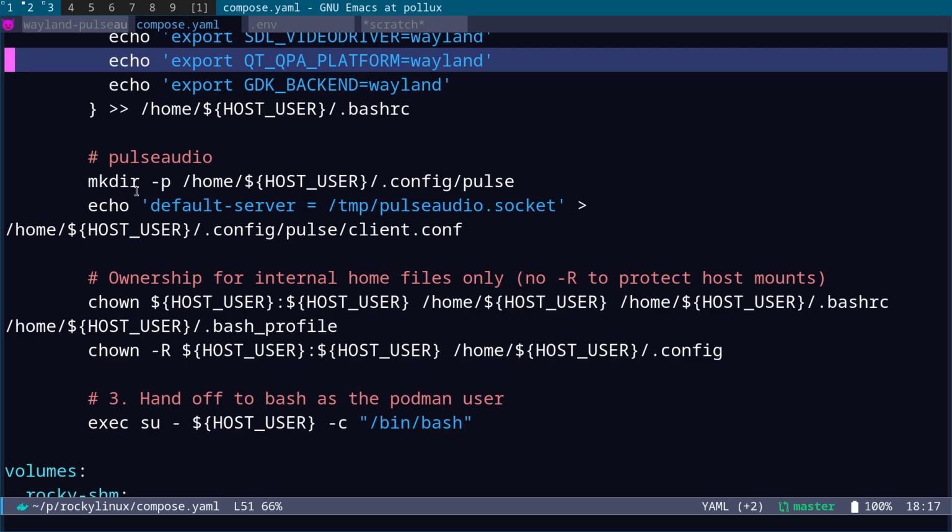Next, what we're doing is we're actually creating the PulseAudio directory. Let me zoom that out a bit.